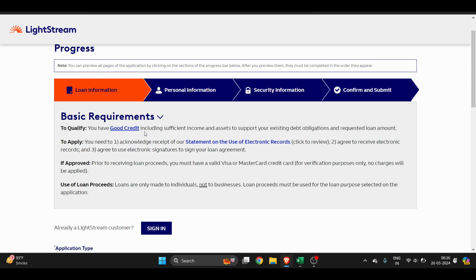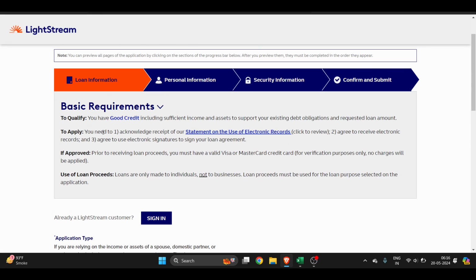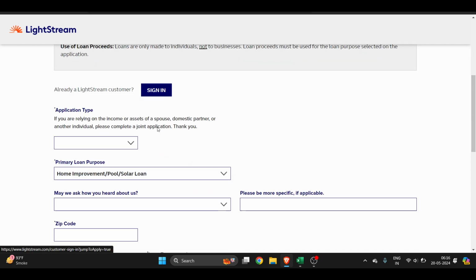If you're eligible, then you need sufficient income and assets to support your existing debt obligations and the requested loan amount. To apply, you need to acknowledge receipt of the statement of use of electronic records. So you can just click on it. You can just view this information here, and basically you can print it out and read it. So once you are eligible and have all the basic requirements, then just click on Sign In.